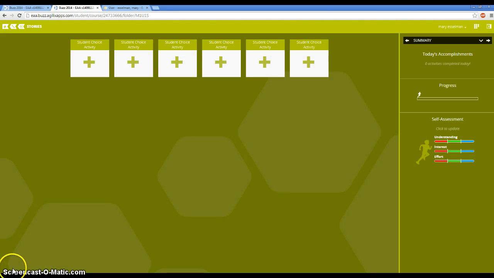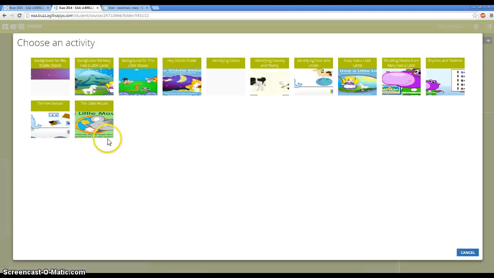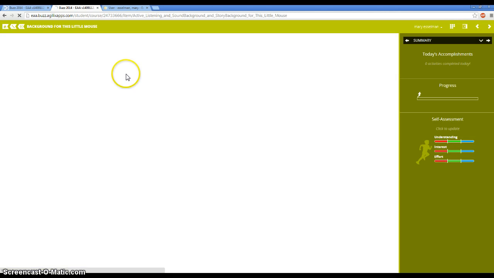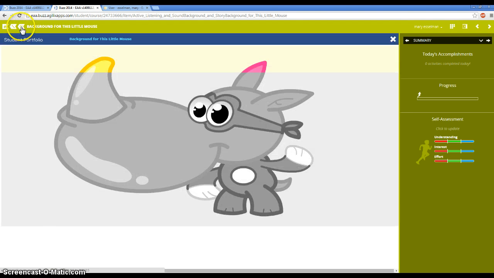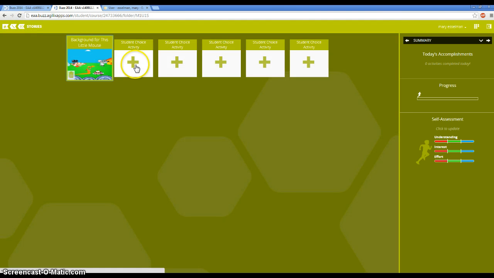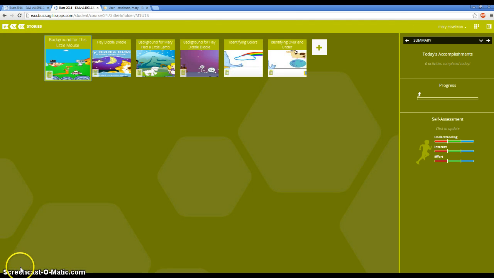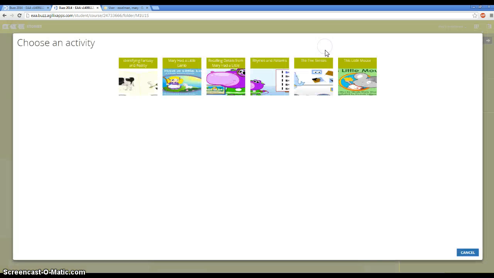Now from the student side, I see that the 6 plus signs mean that there are 6 required activities. When I click on a plus sign, it gives me an option with pictures of which activity I would like to choose. First, I would like to learn about the background for this little mouse. By clicking on it, it adds the activity to my plan, and I am now able to make my next choice. Once I have selected my 6 required choices, this small plus sign indicates that I am able to make additional choices, but I do not have to.